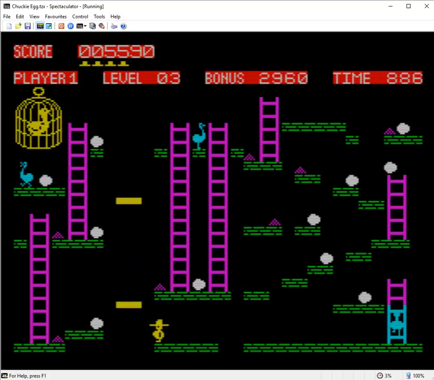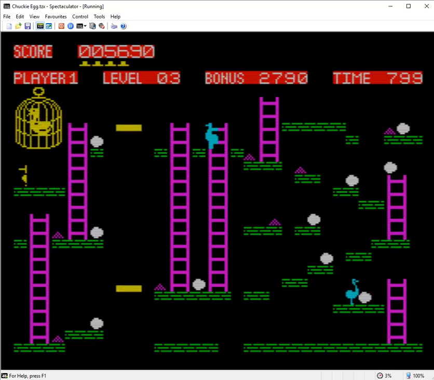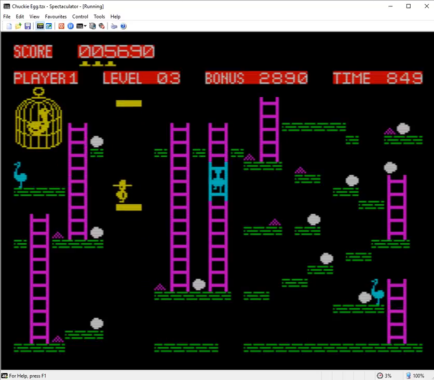Oh, this bit's a bit tricky, I remember that. Oh, no, you have to go there. That's very tricky actually. Lucky, lucky, lucky. Not so lucky. Yeah, I don't remember it being so hard to get onto these platforms, actually. Well, it's not that hard, is it? It sort of sucks you onto them, so to speak. Otherwise it would be nightmarish.